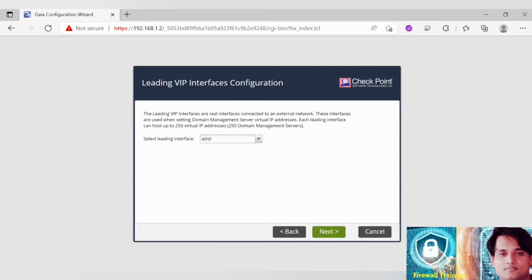The leading VIP interface are real interfaces connected to the external network. These interfaces are used when setting the domain management server virtual IP address. Each leading interface can host up to 250 virtual IP addresses for domain management servers. So this is your main interface, which is connecting to the outside world. Depending on how many interfaces you have and which interface you are configuring as an external interface, you have to select that here. I want you guys to be clear on this point: the leading interface needs to be the interface where your external traffic is going to be passed. Okay.